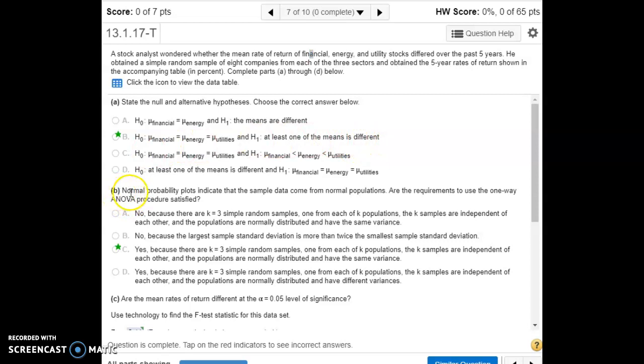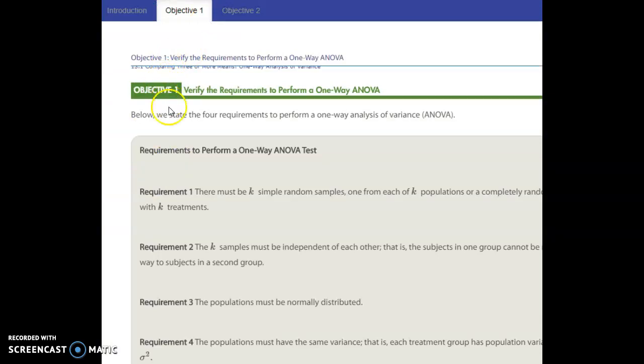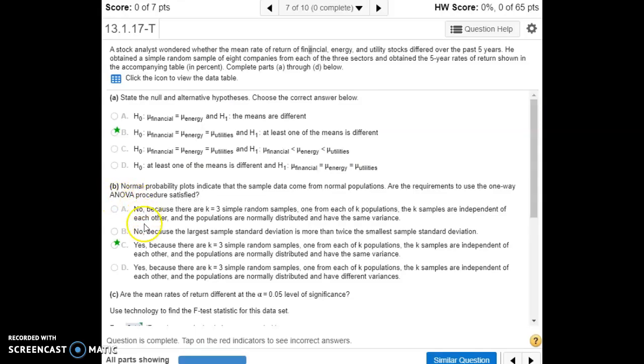For the next part, we're checking to see if the requirements are met to use a one-way ANOVA procedure. Going to section 13.1 of the e-text, you see the 4 requirements that need to be met listed. And so make sure you select the answer that says yes and then has the correct 4 requirements listed out.